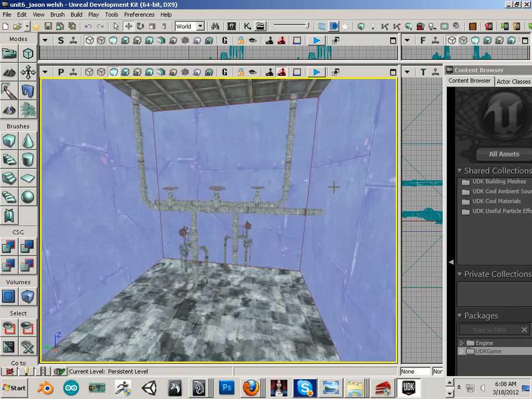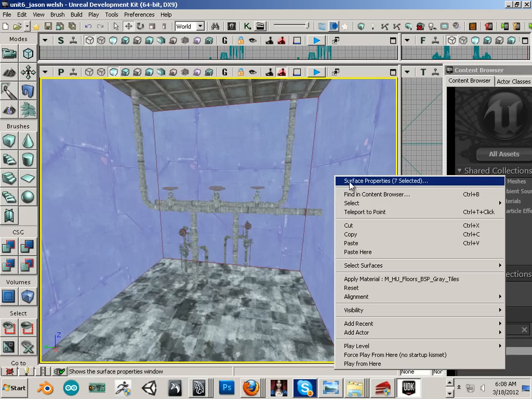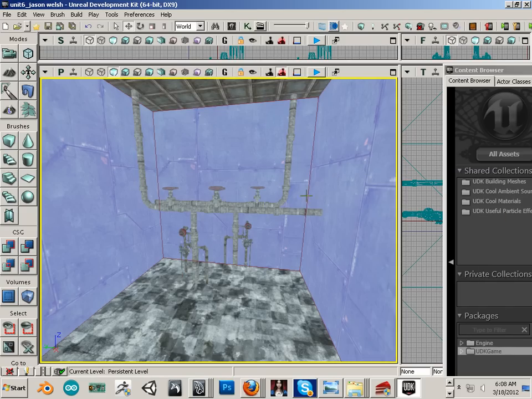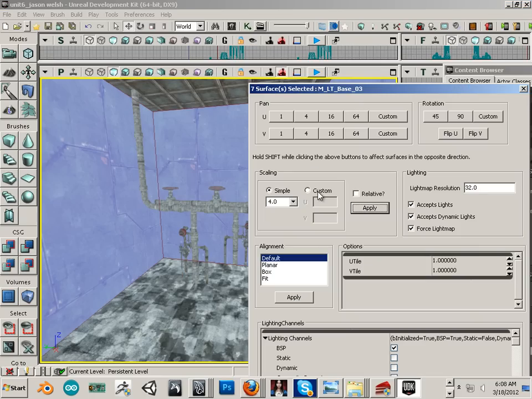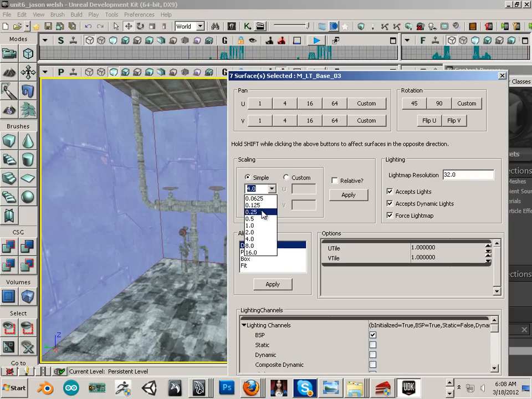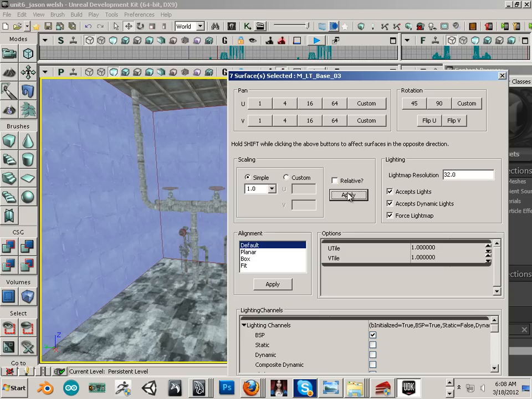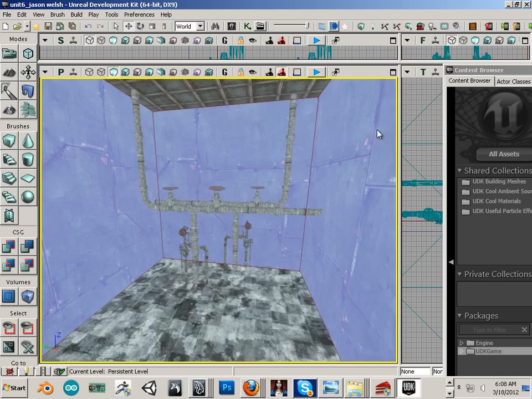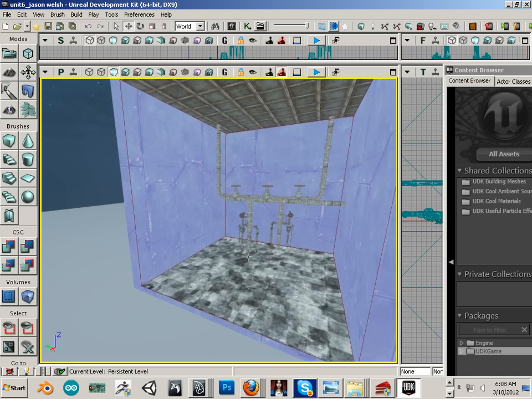One more thing. If I right click, I can go to surface properties, and let's say I find a material that's kind of interesting but doesn't really fit. You can also choose this. This is the surface properties, and let's say I want to scale that down. I can apply it and it scales that texture down. In this case, I found one that I wanted to scale up. Good.